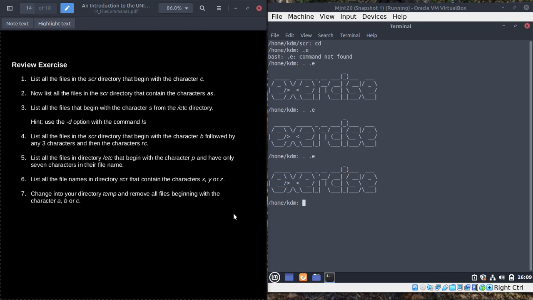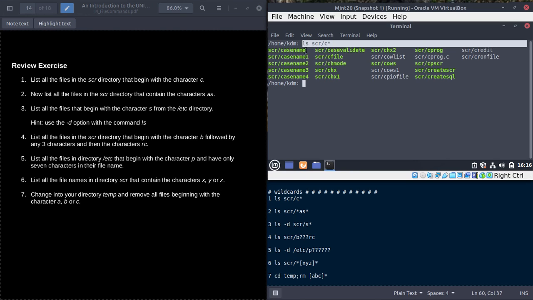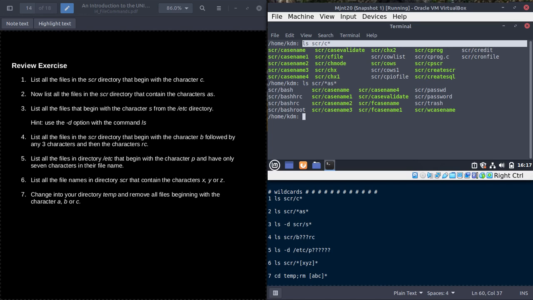Right, here are the solutions. Like I said, you can do this in 2 ways. I prefer not to change directories but to do it like this. So I do ls space scr/c*, files that begin with a C. Files that contain the characters AS, it would be asterisk AS asterisk. So it's anything in the file name, then an AS, then anything else.